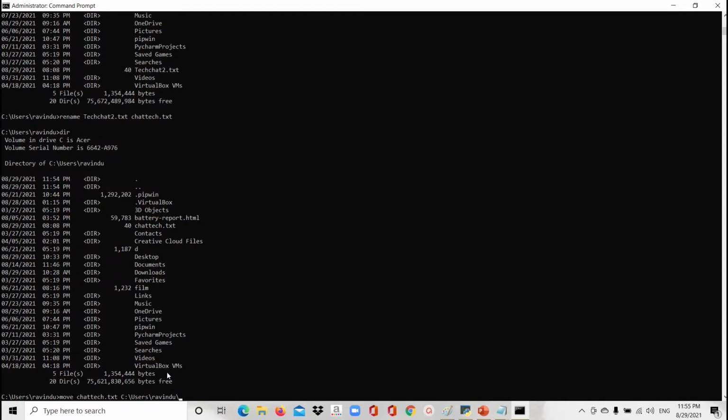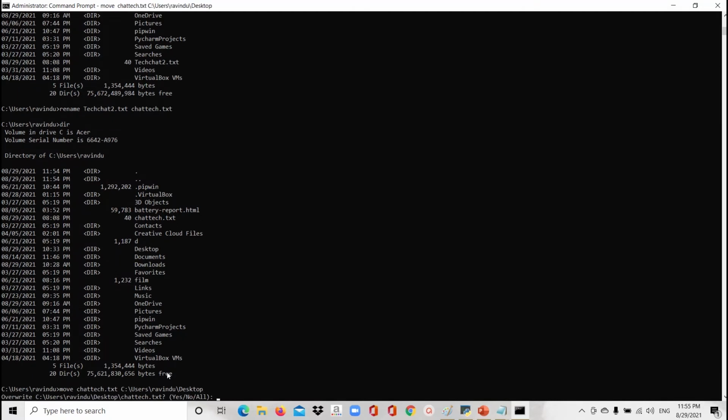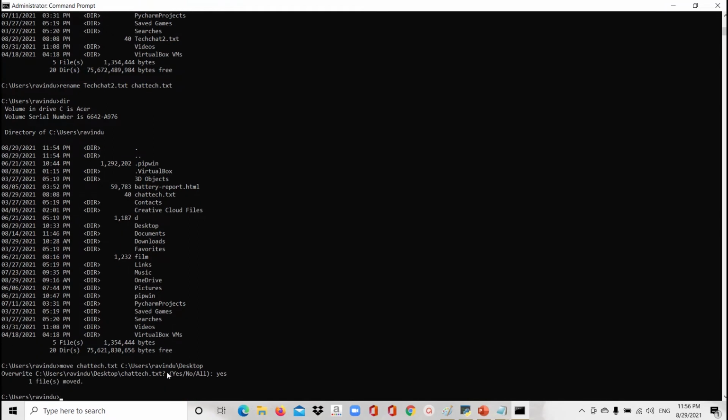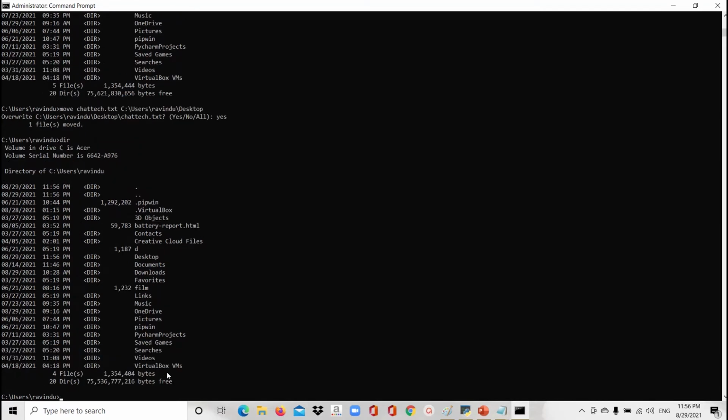Then again type desktop and press tab. It will automatically take the desktop folder. Now press enter. It asks to overwrite, because there is a text file with the same name in that desktop folder. Okay, no problem. Type yes and press enter. One file is moved. If you list the current files and folders again, you can't see the chattech.txt file.